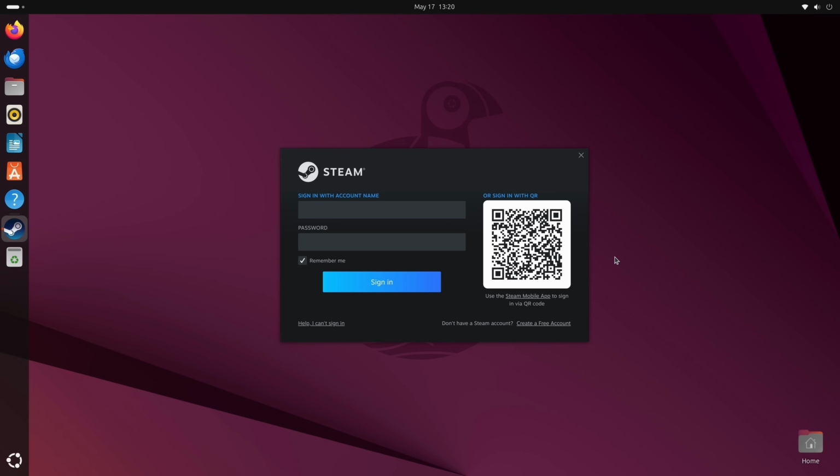I'm not going to sign into my Steam account. This computer isn't really good for gaming anyway, but I wanted to show this for those of you that do use Steam.